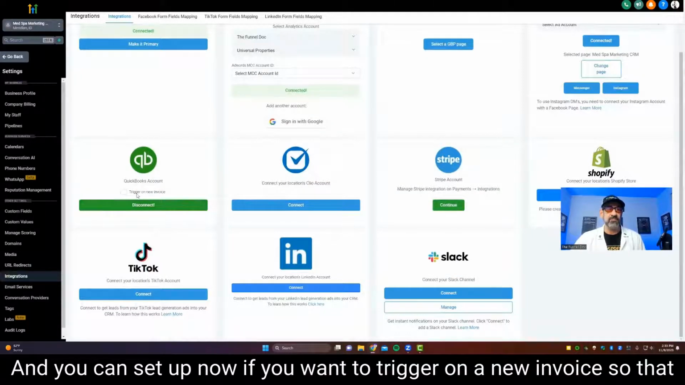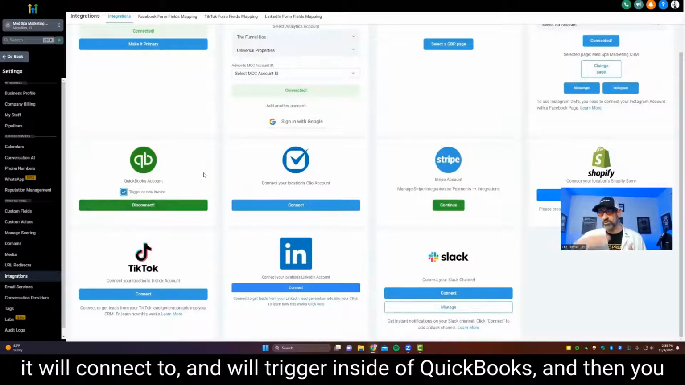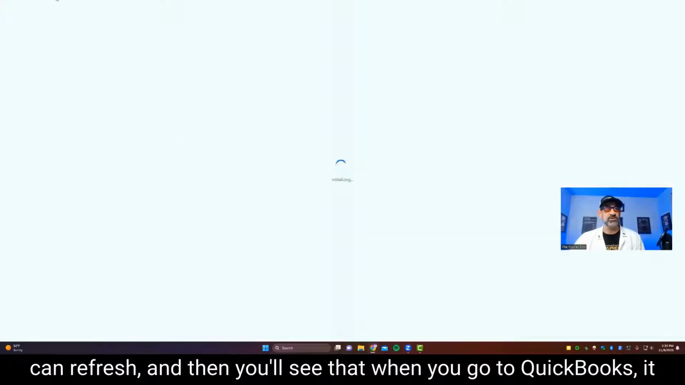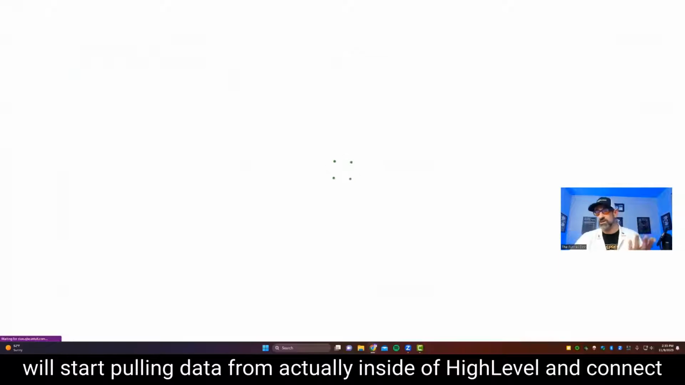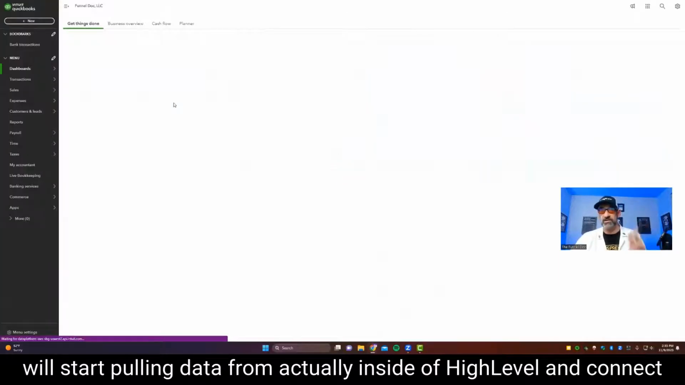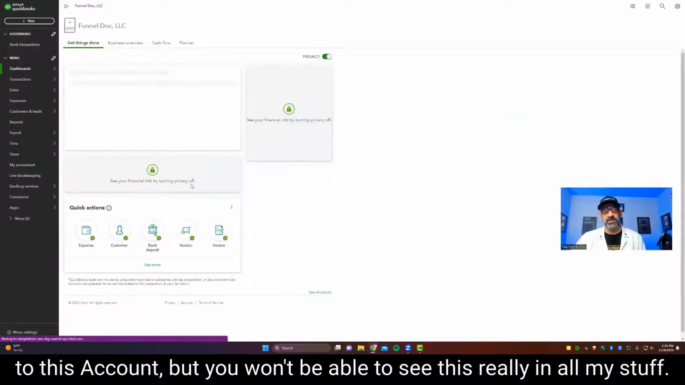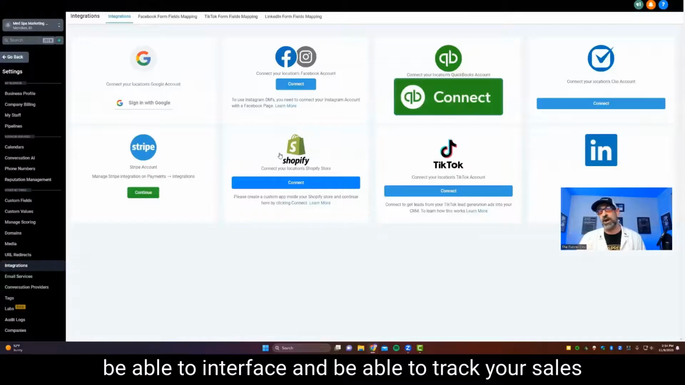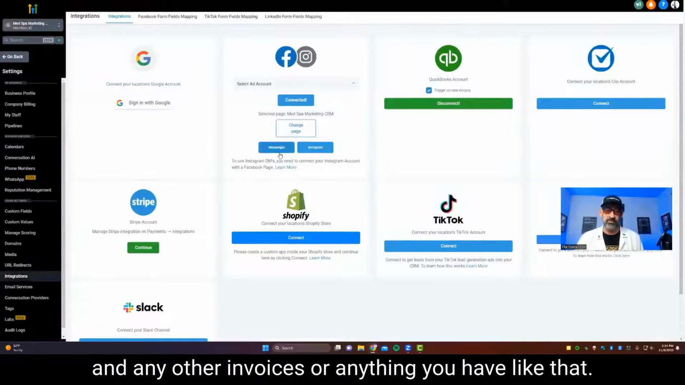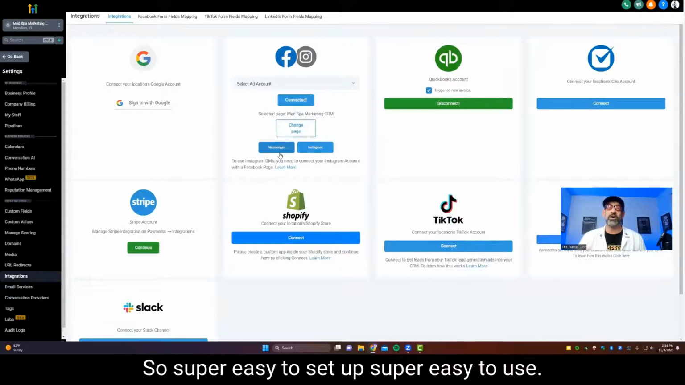And you can set up now if you want to trigger on a new invoice so that it will connect to and will trigger inside of QuickBooks. And then you can refresh, and then you'll see that when you go to QuickBooks, it will start pulling data from actually inside HighLevel and connected this account. You won't be able to see it necessarily in all my stuff. I have my information hidden, but they'll connect and be able to interface and be able to track your sales and any other invoices or anything you have like that. So super easy to set up, super easy to use.